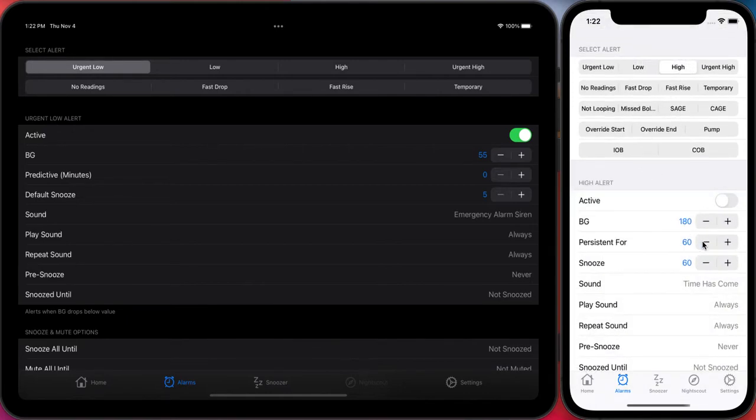High alert also has a persistence. This is simpler though, it's just purely a time length, it will not trigger ever until it's hit that time. And the reason I have it on high is because you have an urgent high backing it up. So if it's a super fast rise, you could trigger fast rise and even urgent high before you triggered the high alerts for 60 minutes. And urgent high is straight up, it will trigger the second BG hits 250 in this example.